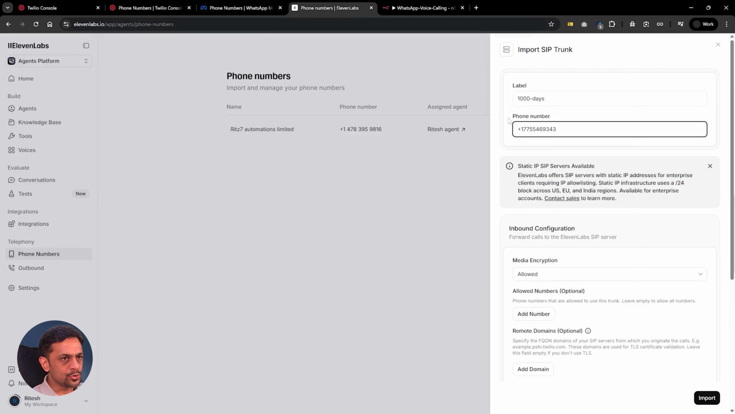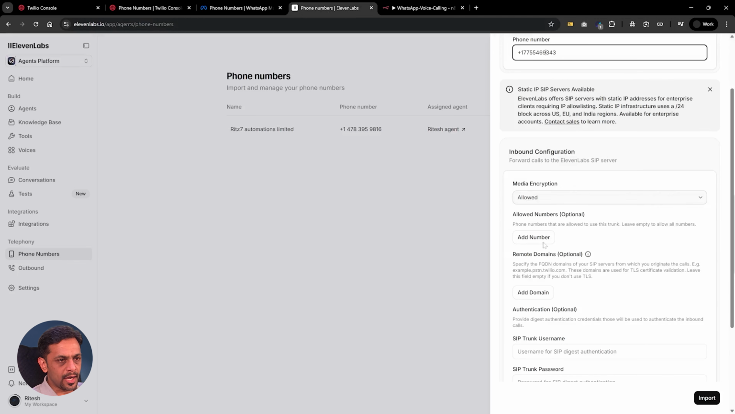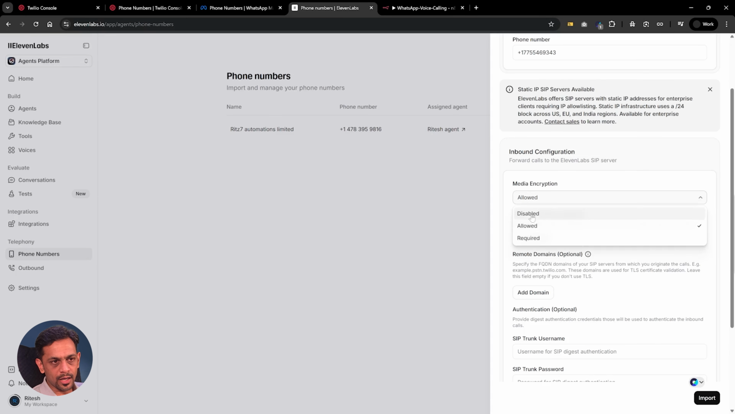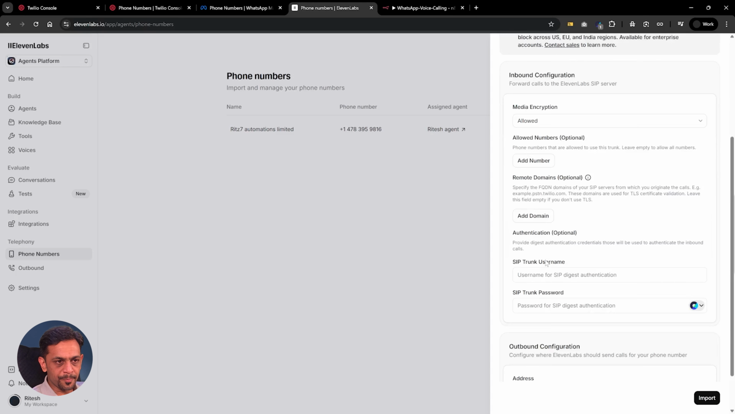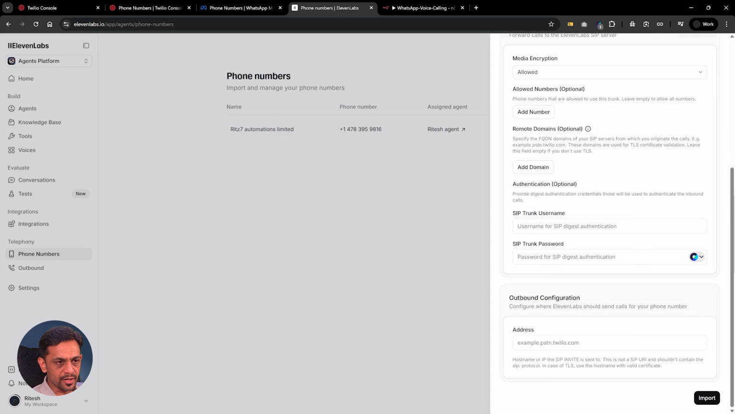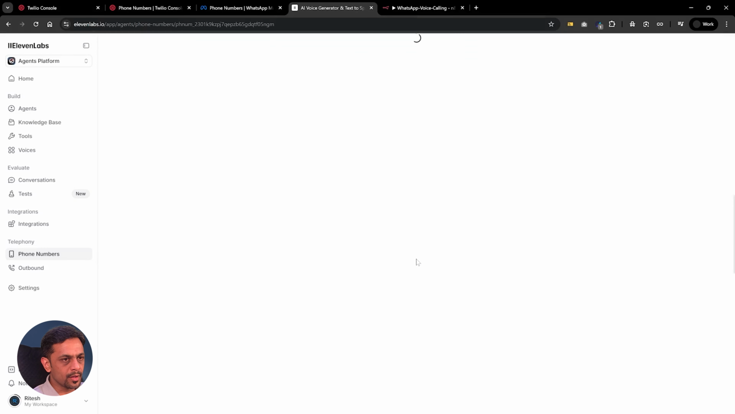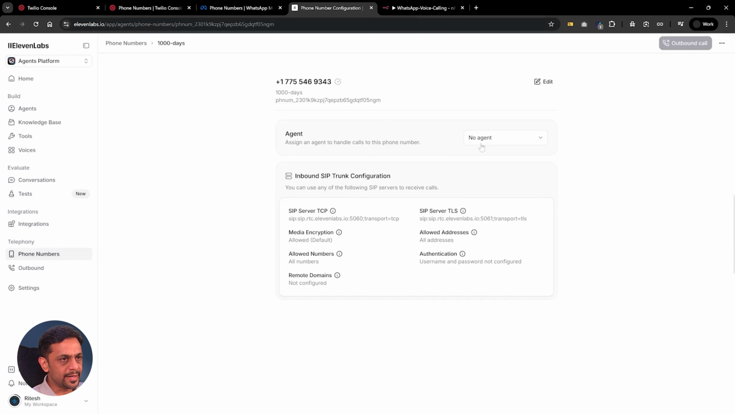Okay, so I have put it here, and if you want media encryption and all, you can do that here: allowed, disabled, required, and so on and so forth. Or if you want to allow this media thing with only certain numbers, you can add that over here. You can also add some domains over here. Authorization, authentication can be added, but we'll leave it all as is. Click on import, and you should be able to see the details over here.